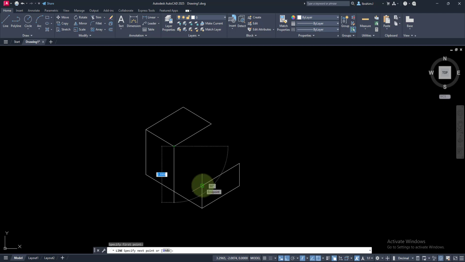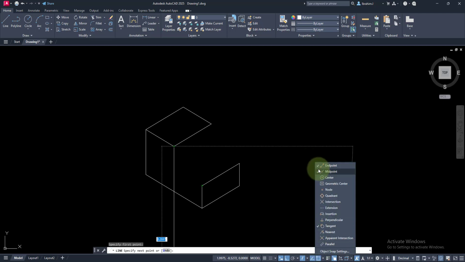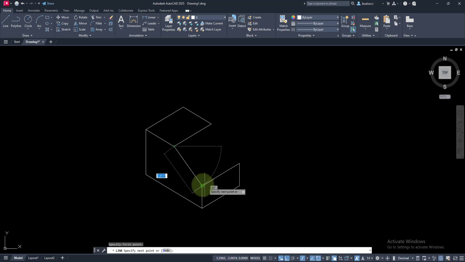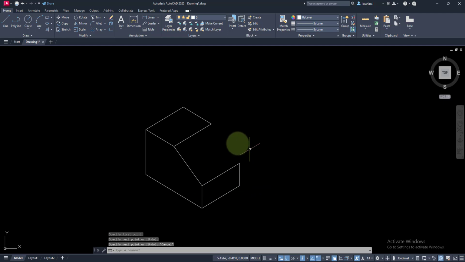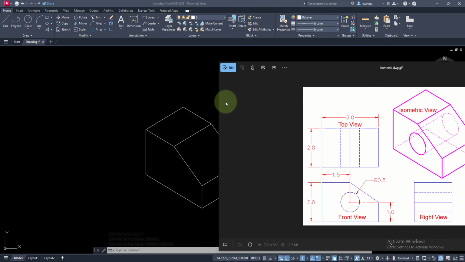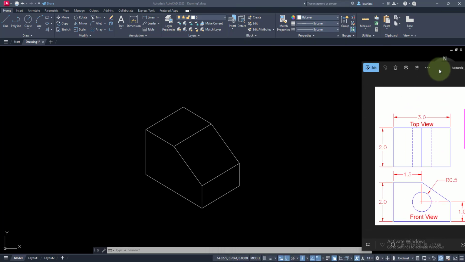You need to have endpoint on here for it to work. How can you get your object snap on? Just have endpoint on here, then you are good to go. So I'll move to this point. I'll just click once, I'll escape, repeat my line command again, come back to this edge and connect here. Very, very easy. You can see by default we already have our shape recreated on the side.